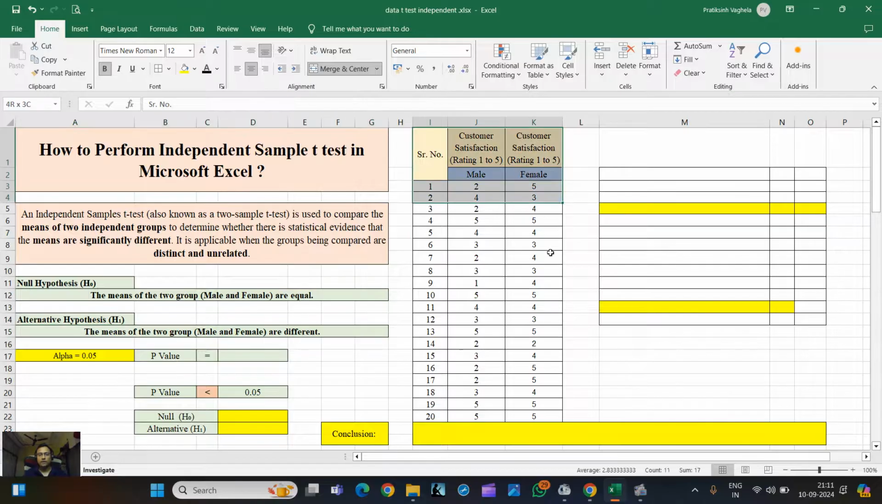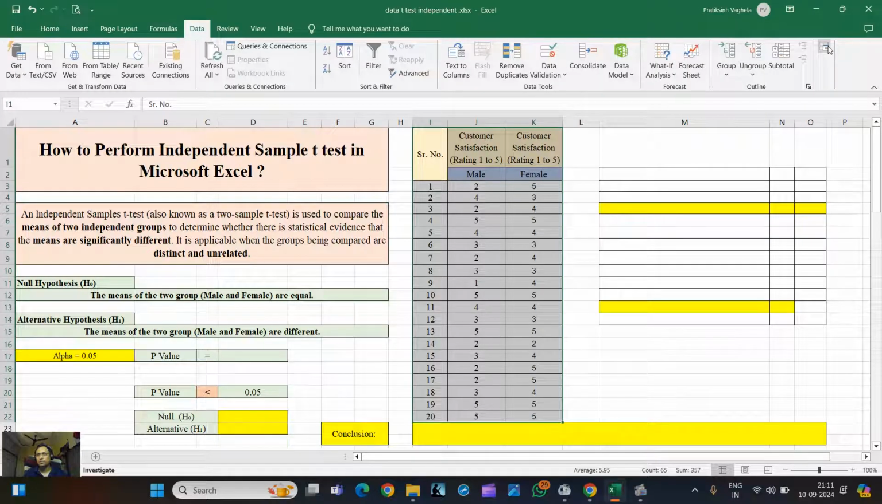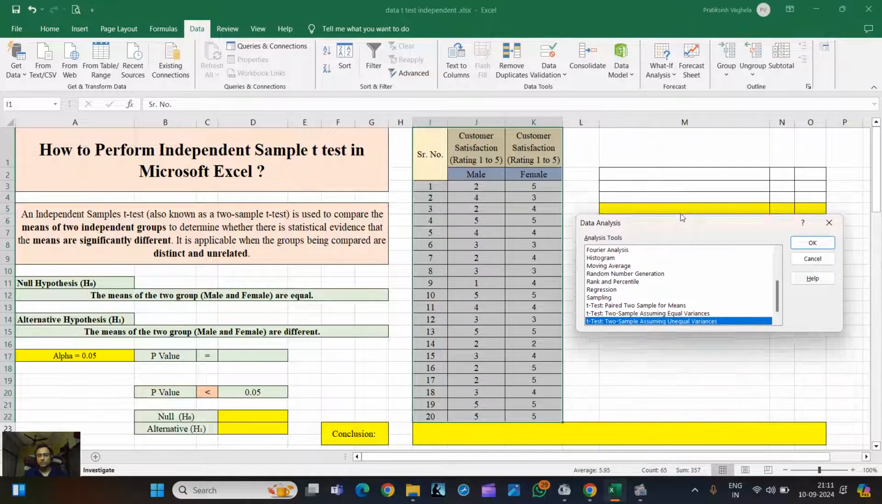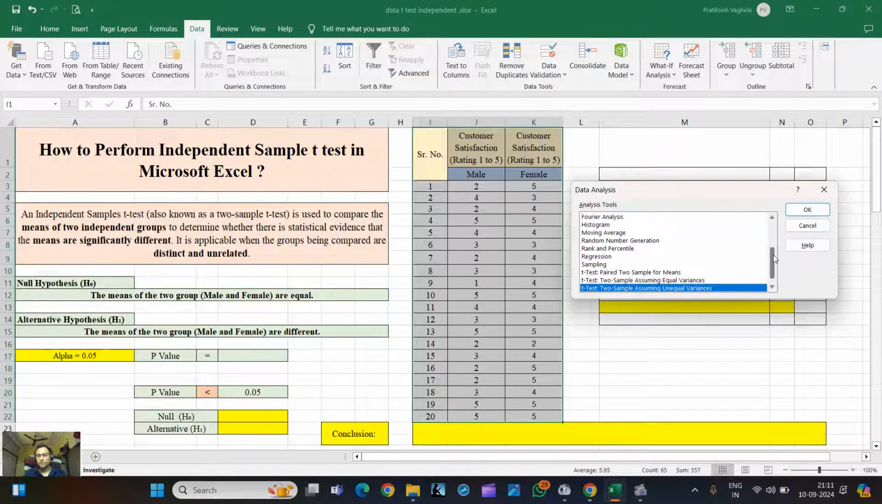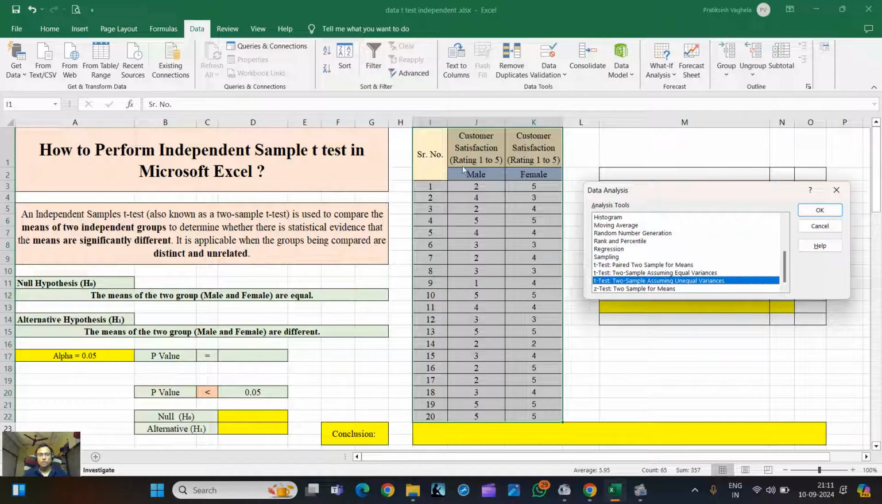Now, when we have data in this form, we can use the Data tab, and there is one option at the right top corner, that is Data Analysis, to run independent sample t-test. Once you click here, this window will appear and you can see that two independent sample t-tests are available. The first one is t-test two sample assuming equal variances, and the second is t-test two sample assuming unequal variances. As we have not checked whether variances are equal or not for these two groups, we are going with the second option. Once you select it, please click OK.